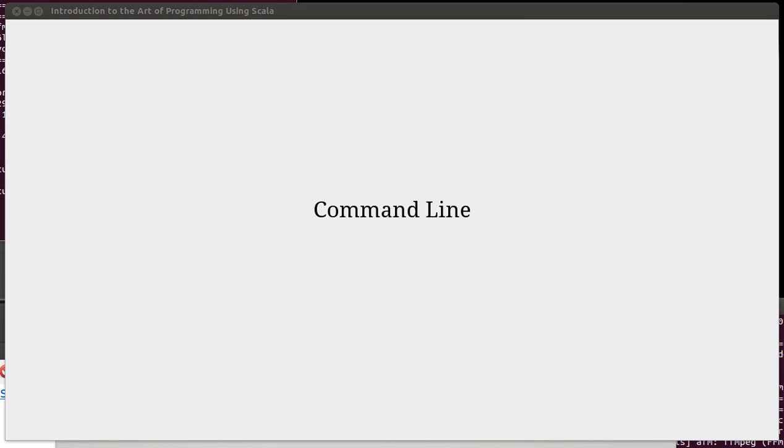Hello and welcome back. So in the last video we looked at how we could set up the VirtualBox environment to run our Linux Mint operating system with the various Scala tools on it. In this video we're going to start utilizing the command line.